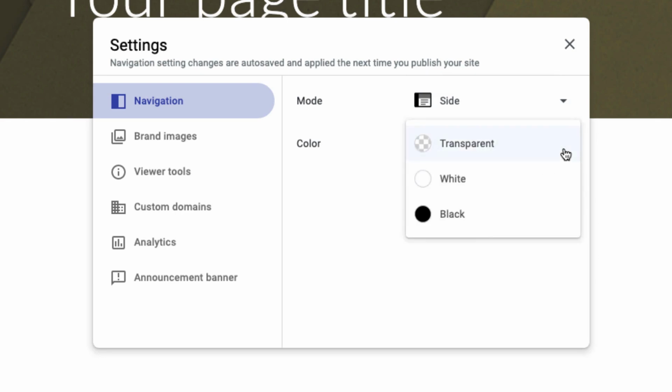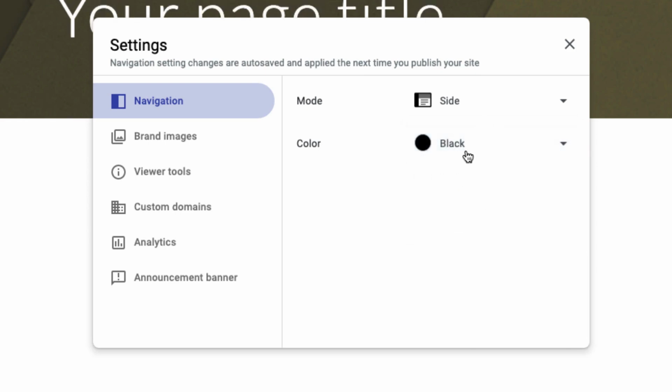There's also the different colors. So right now, we'll just keep it as transparent. But if you want your navigation to be noticeable, you can set it up as a black background or a white background for the navigation. And I'll set it up as black so that we can see where it's located. So right now, again, it is at the top there.